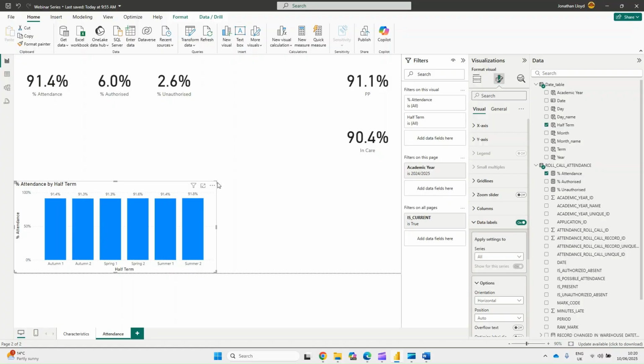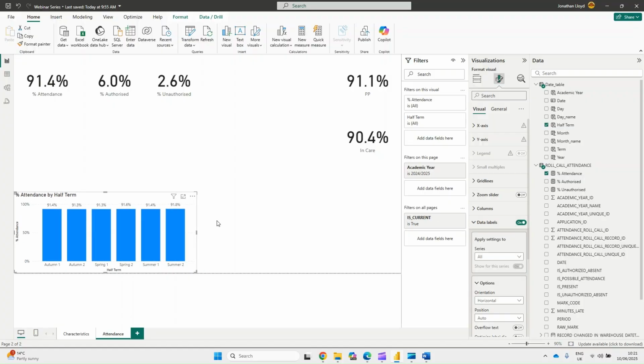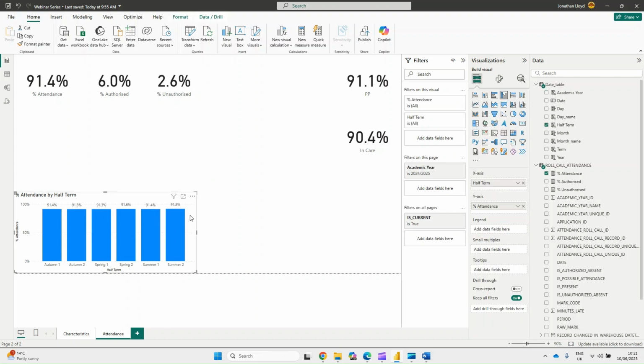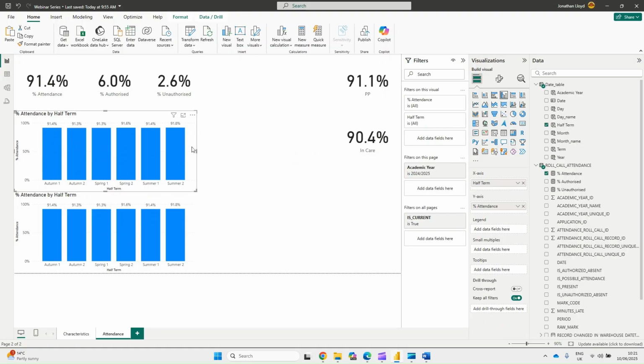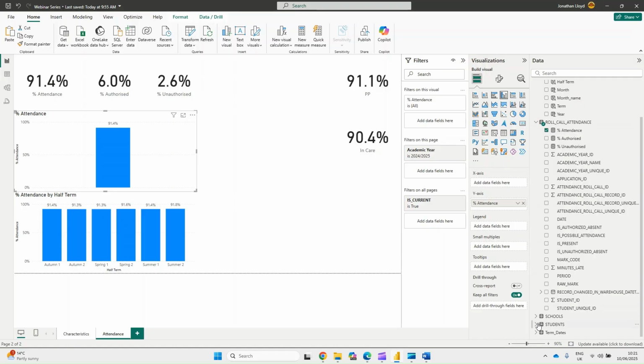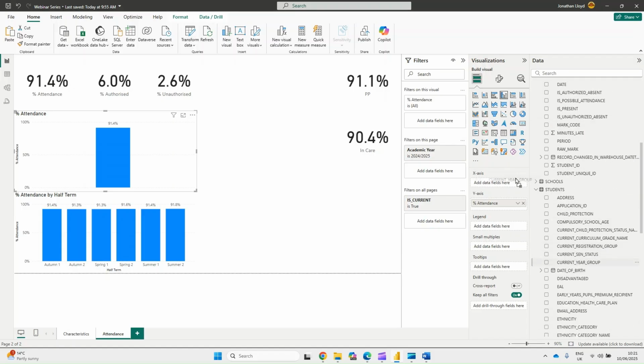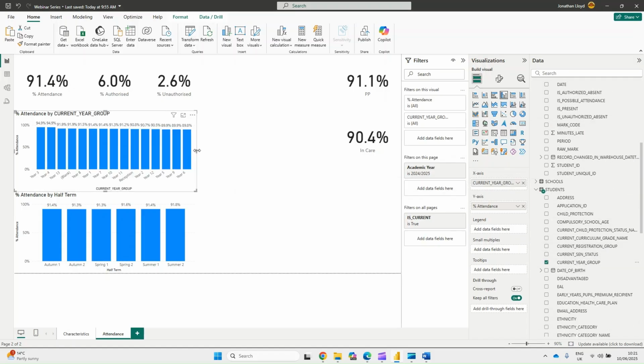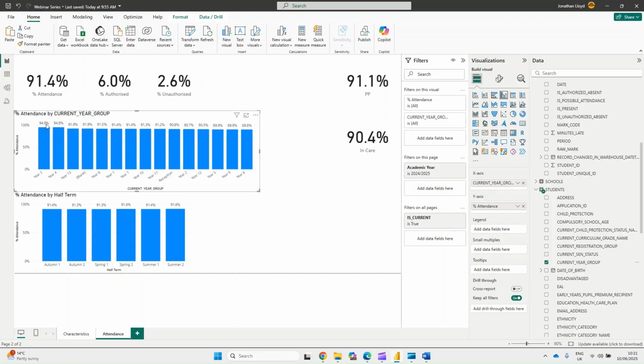So there we go. But we might also want to look at this by year group. So we're going to use Control C and Control V to copy that table, and we're going to take out a half term, and I'm actually going to add in the current year group from students. So we can add in the current year group, and then we have that instead with their percentage attendance on there.